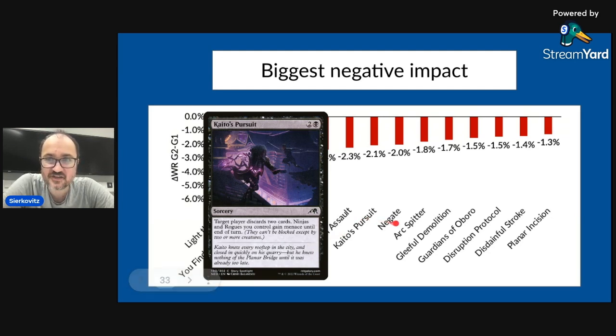We have Negate. That also drops, but actually Negate's win rate in main deck was quite high, and it can also drop because people play against it if they saw it in the actual games. So it was not a strictly sideboard card in that format. I'm sure that we'll see some formats soon where Negate is a strictly sideboard card, and then those numbers might look very different.